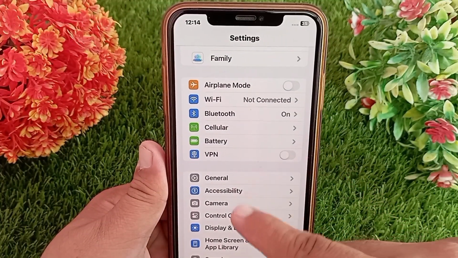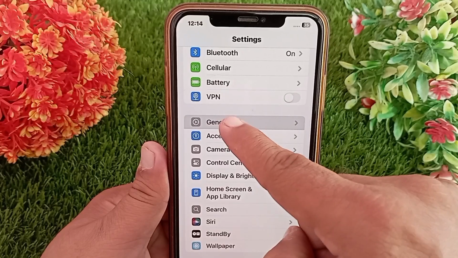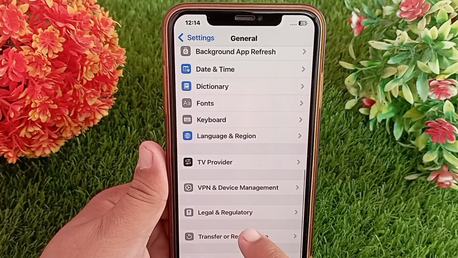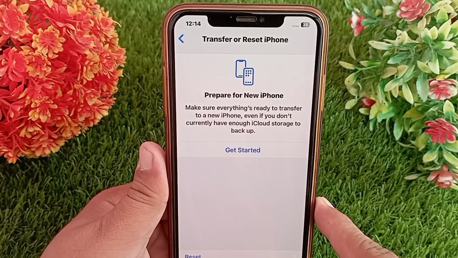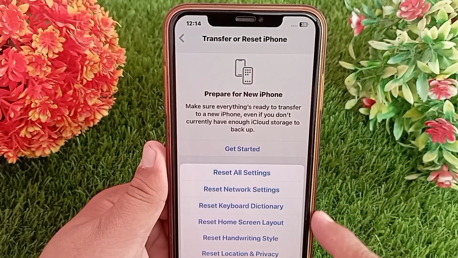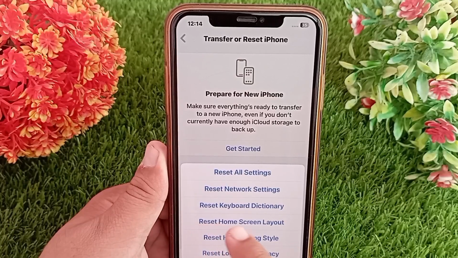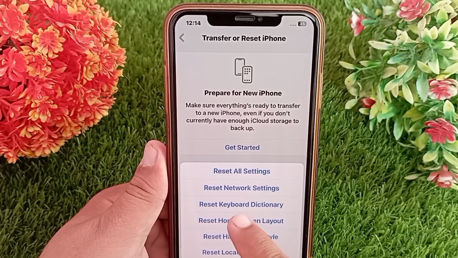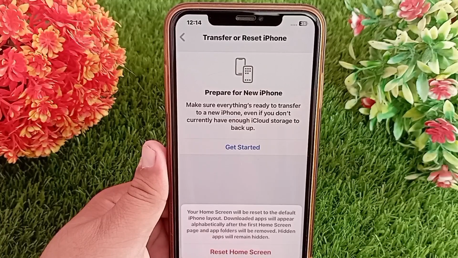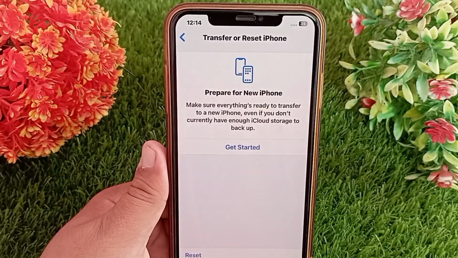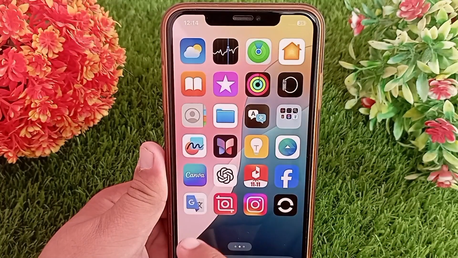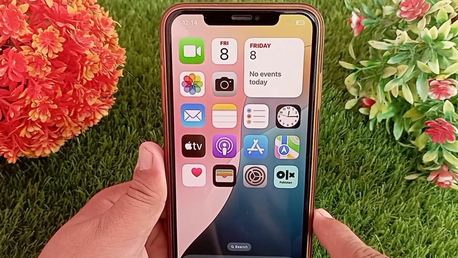In the settings, swipe down and tap on general. Then scroll all the way down and tap on transfer or reset iPhone. Then tap on reset. Now tap on reset home screen layout. Now tap on reset home screen to confirm your action. So guys, this will rearrange all apps to their default positions, including the App Store.